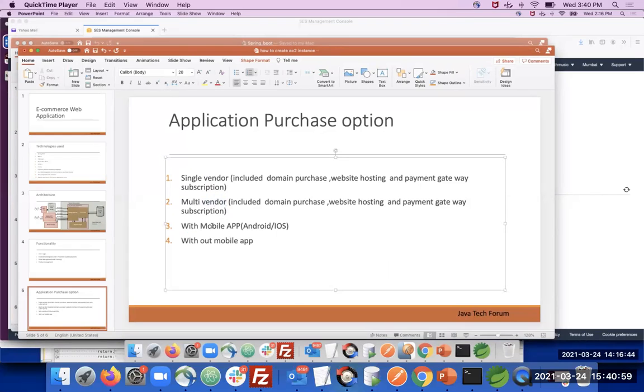We will also provide the option to purchase with the mobile app or without the mobile app. With the mobile app means they will get Android and iOS apps, and without the mobile app means they will get only the website. The remaining everything will be the same. These are the options we provide currently.